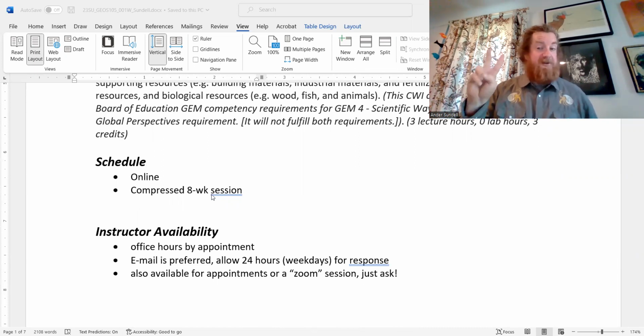So we're actually going to do 2 modules per week, and those will open every Monday, and they'll be due at midnight every Sunday. Whatever's in those 2 new modules that open up, that's what you need to take care of for the week. So keep track of that.